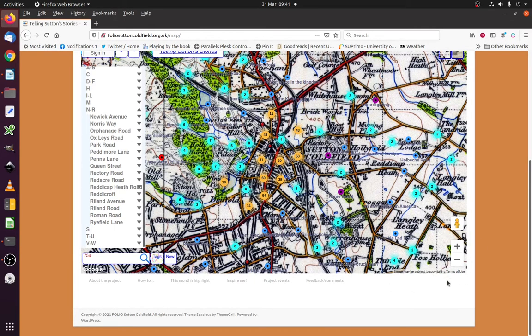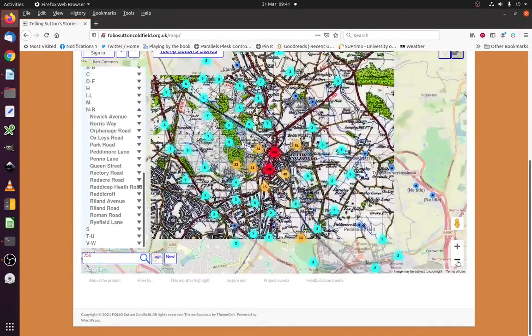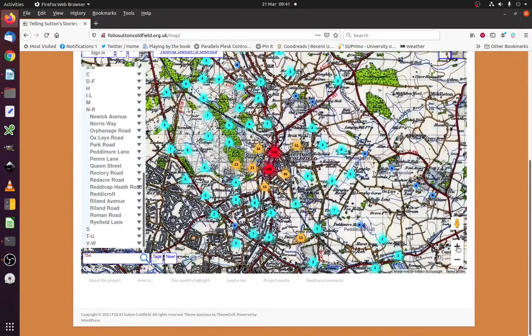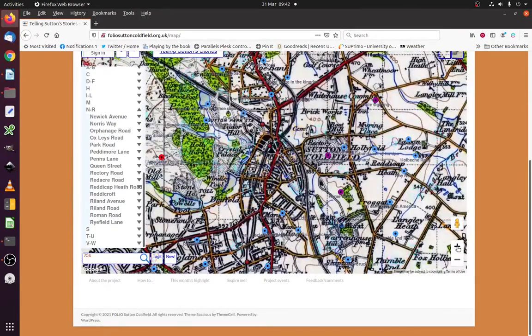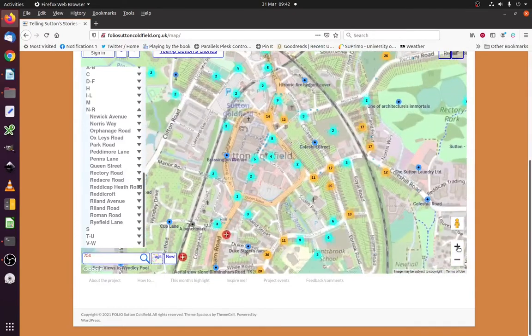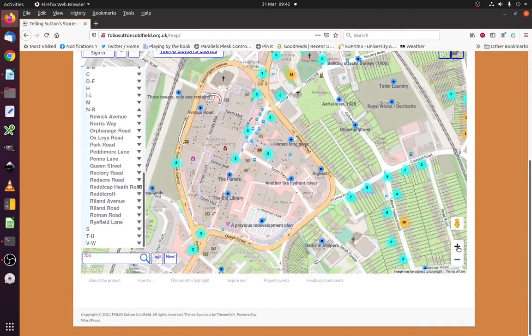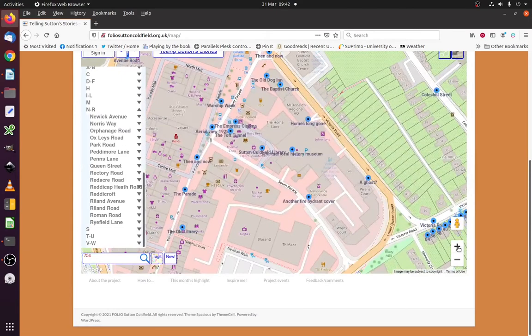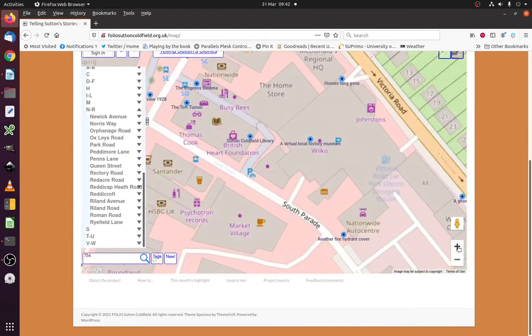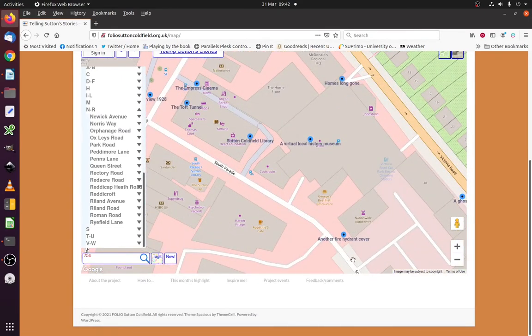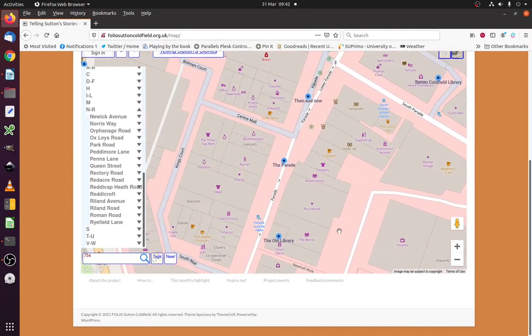Now over here on the right hand side you've got the plus and minus buttons, and you can use these to zoom in and out. So if we zoom out first, or we can zoom in. Takes you through various different maps. So if we just zoom right in, there we are. So here we are in central Sutton. Here's the parade.